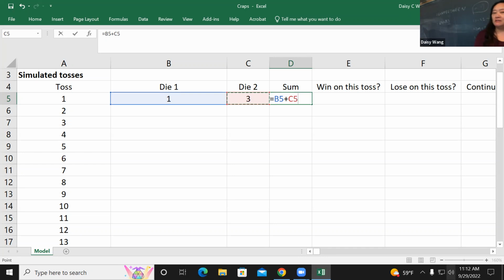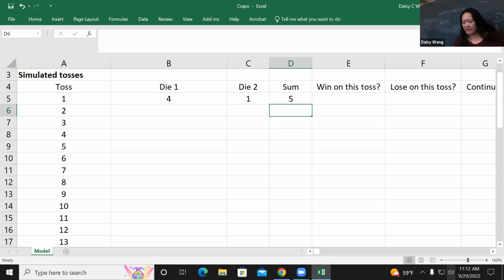Okay. You can also put in sum and then select B5 and C5. So that's that. And then this is a difficult one: whether or not we win the toss. Do you guys remember what I said about the rule? The first toss before the game starts, this is when the game is off. So they have this thing off and on. When the game is off, what number do we get to win? 7 and 11. Okay. So win on this toss, then we can put in the formula.